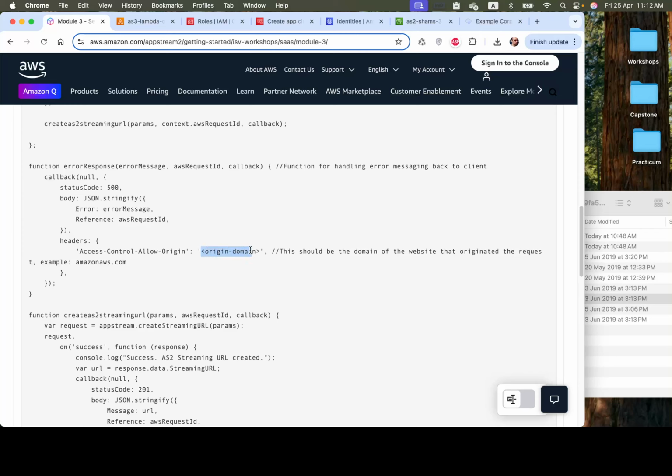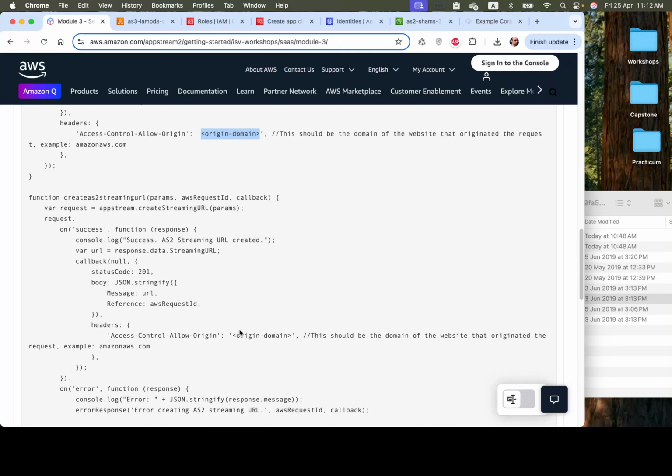So this is a placeholder. You need to, of course, put the domain that you're going to use, which is Amazon AWS.com. Okay, so you have it in two places. So I have replaced that. Actually, for the sake of the demo, I just replaced it with a star, but you need to look at your domain and set it properly.